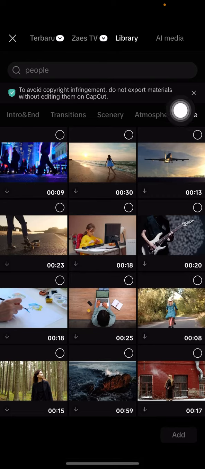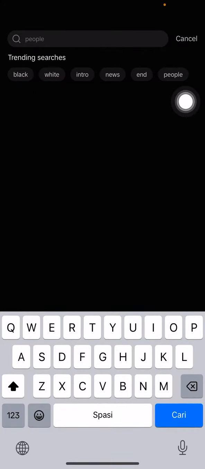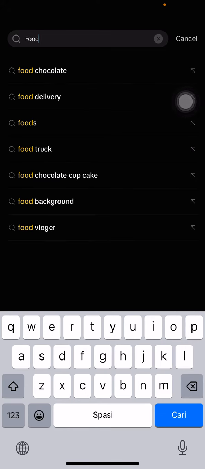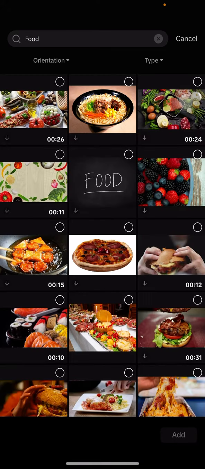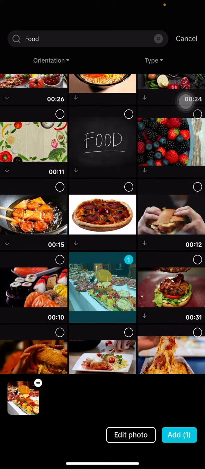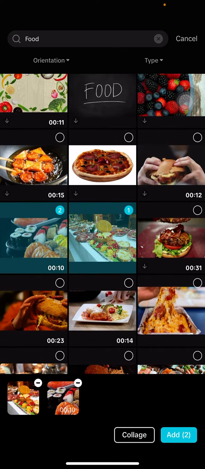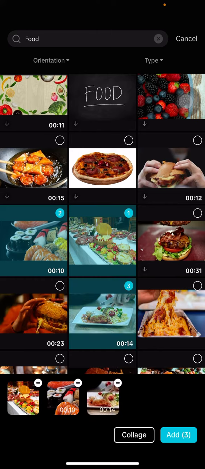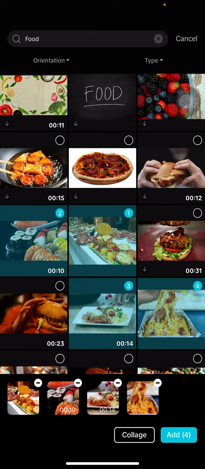Okay, select the video that you want to edit, and I'm going to go to library and find the videos in the library. So just select some videos that you want to make a collage video. For example, I'm going to select that video. So I'm going to select 4 videos. Just click collage.